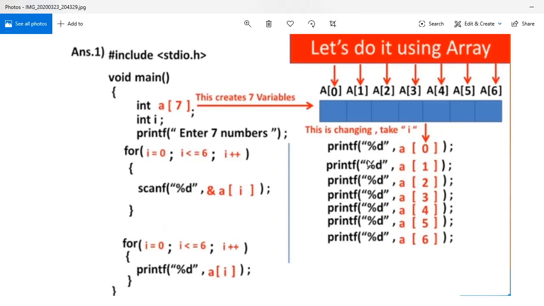Instead of writing printf 7 times, we see that only the index is changing here. So this index we replace by i, and we write the same for loop in which the value of i starts from 0. It goes on incrementing every time. It becomes 1, 2, 3, 4, 5, and finally 6. After the 7th iteration, the value of i becomes 7. Now the condition, 7 less than or equal to 6, is false, and this for loop is going to terminate. This is the simple solution using arrays.